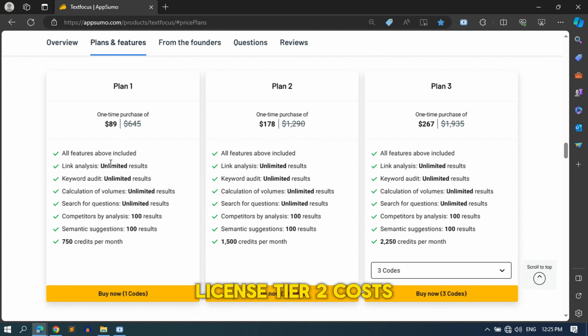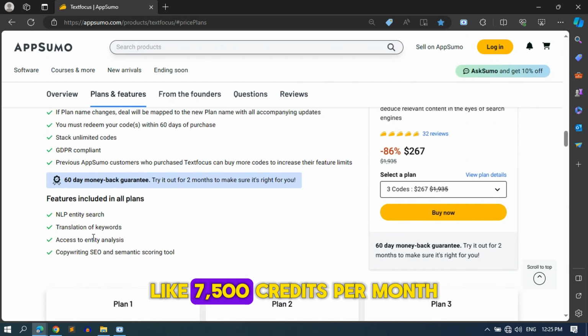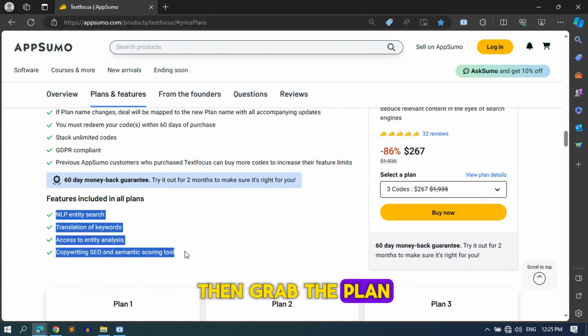License Tier 2 costs $178 and offers all features in the license tier, but 1,500 credits per month. Go for license tier 3 at $267 to get access to 2,250 credits per month with other premium features. Lastly, if you want more credit, like 7,500 credits per month, then grab the plan 10 at $890.